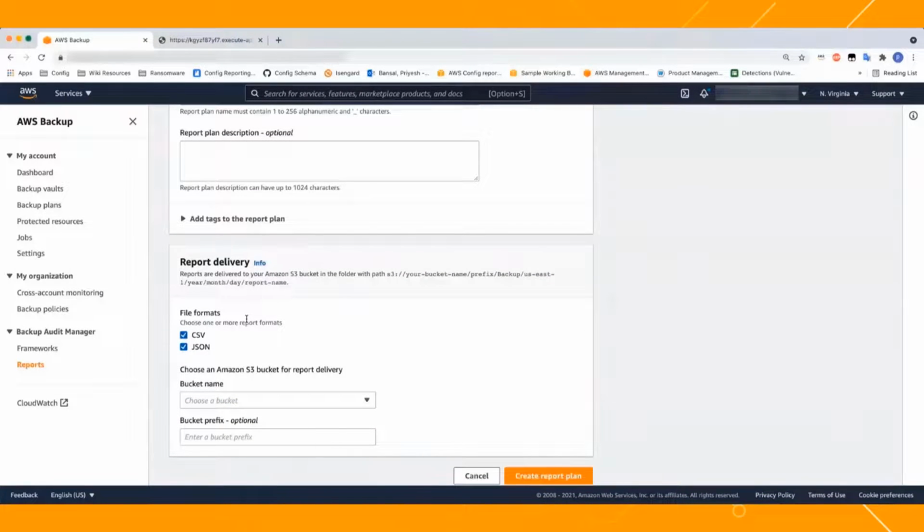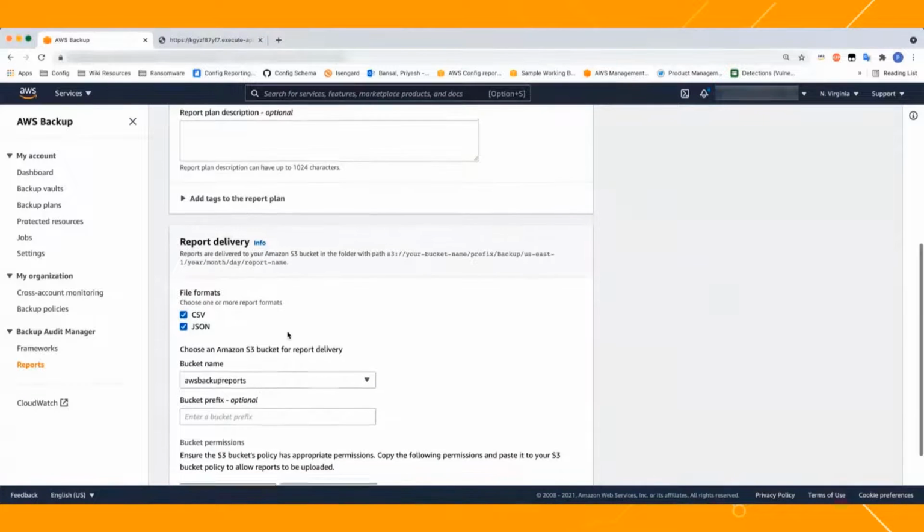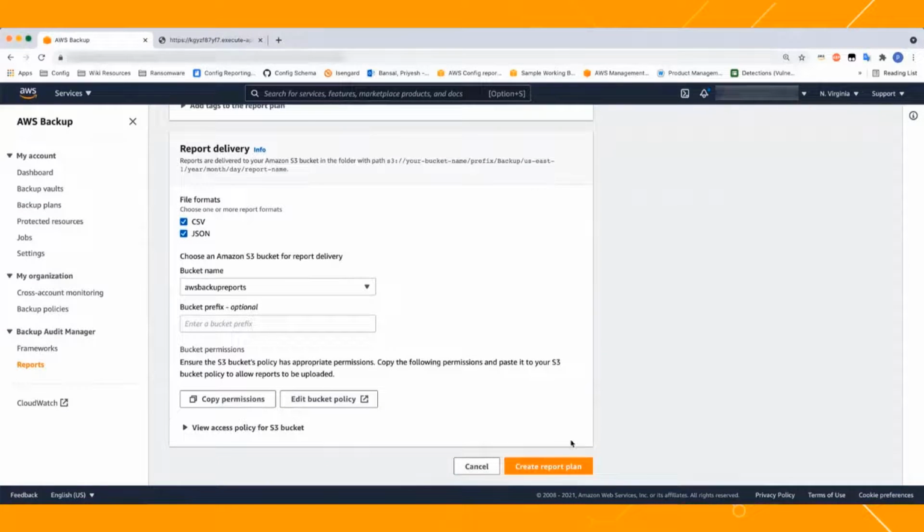Here you have two file formats, a CSV and JSON. Both of them are universal formats. CSV is very human readable and JSON can be easily consumed by any of your analytics or BI tools if you are using them on top of AWS Backup. You can specify the Amazon S3 bucket in which you want to receive your reports and click on create report plan.